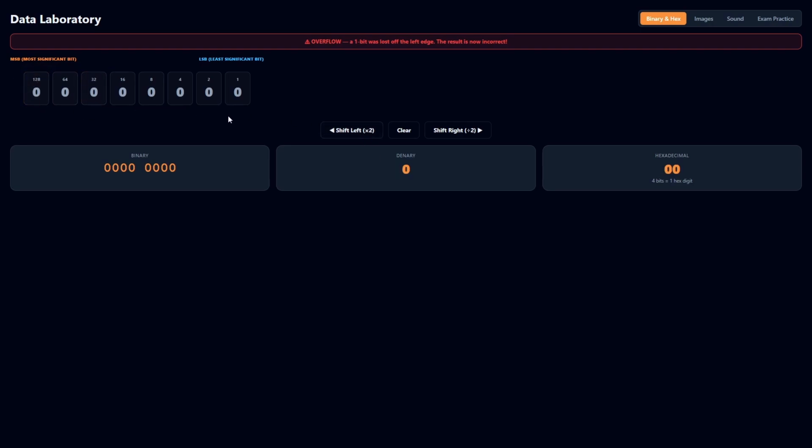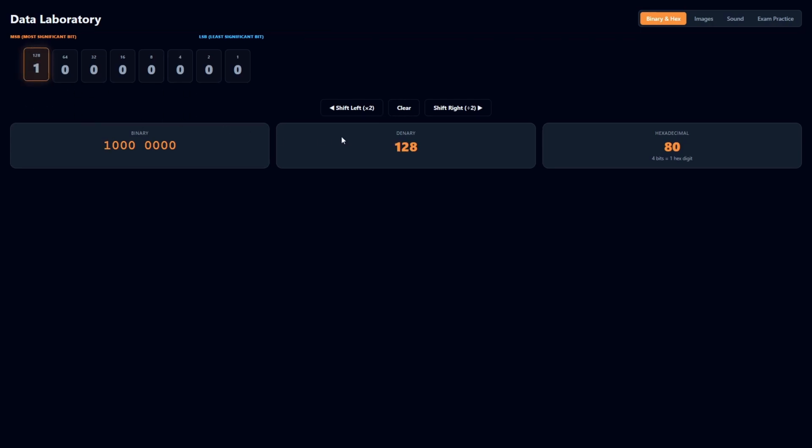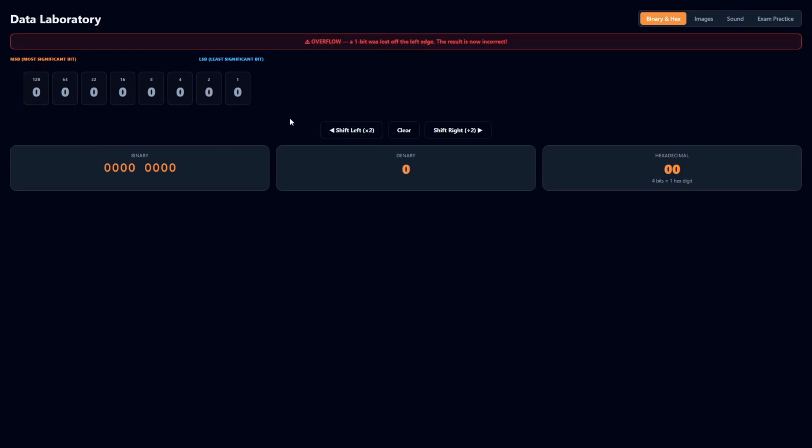That's only if they say it's an 8-bit number. 128 left shift becomes 0. We've had an overflow error and the number has been cut off. That's only if we have space for 8 bits.